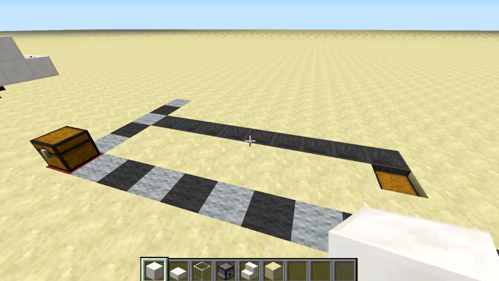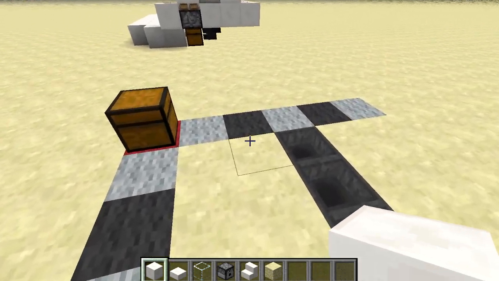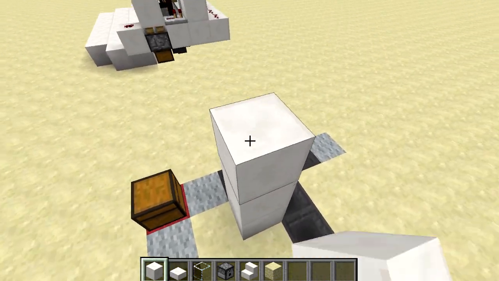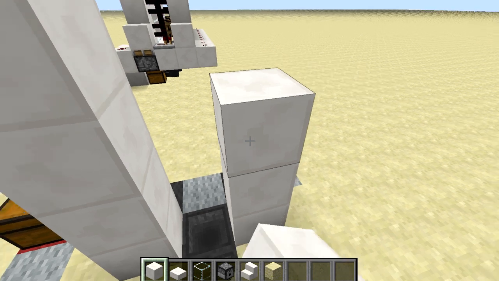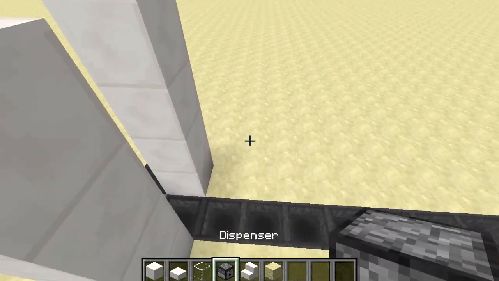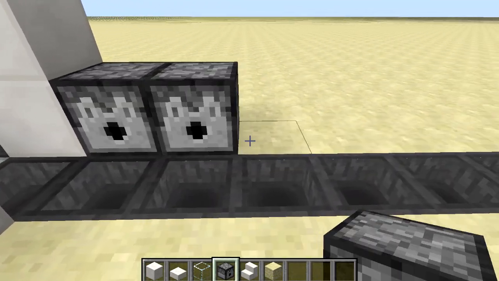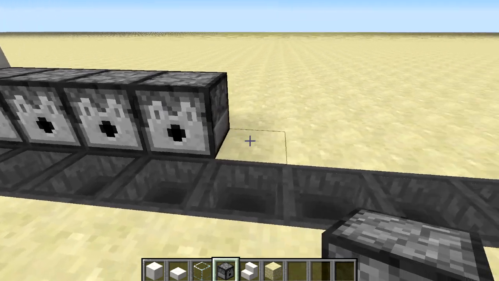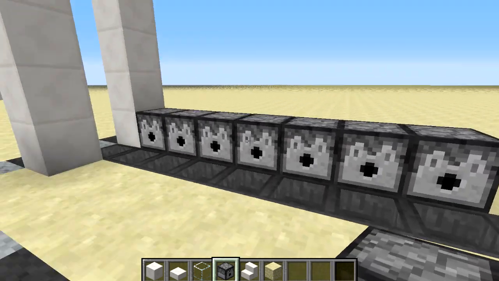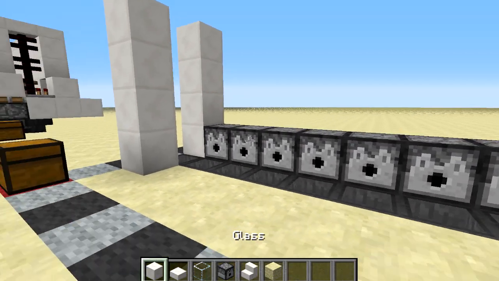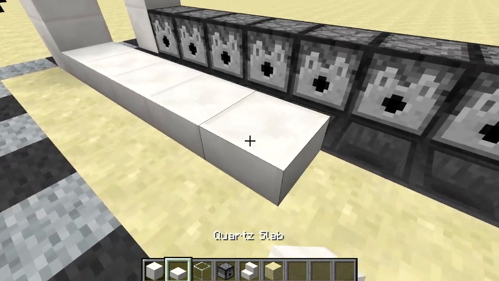And now what we're going to do is build a frame around this. So we'll go to this side and place 4 blocks going upwards here and also back here as well. And then we will put down some dispensers, which, by the way, I forgot to mention, you are going to need 7 buckets of lava as well. So 7 of those in a row facing forward. And then we're going to put down some half slabs in front of it like this.